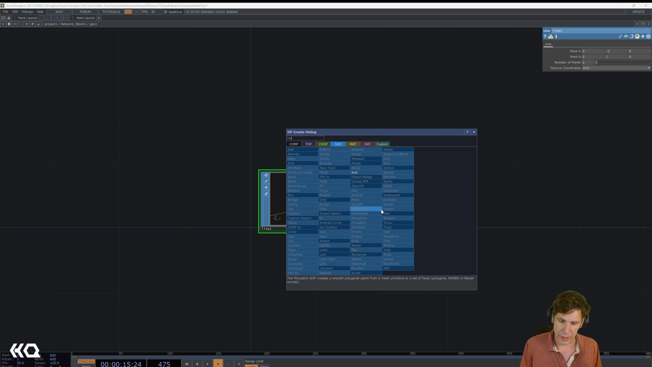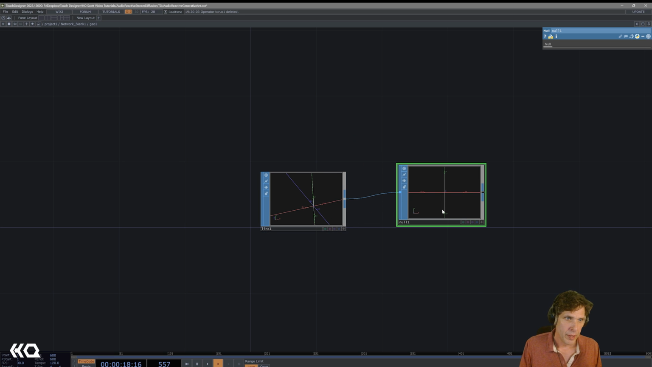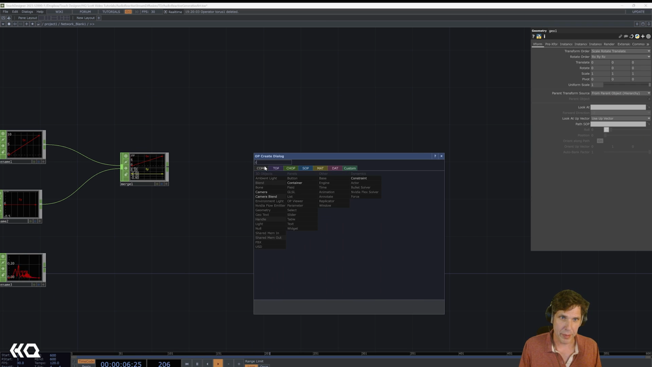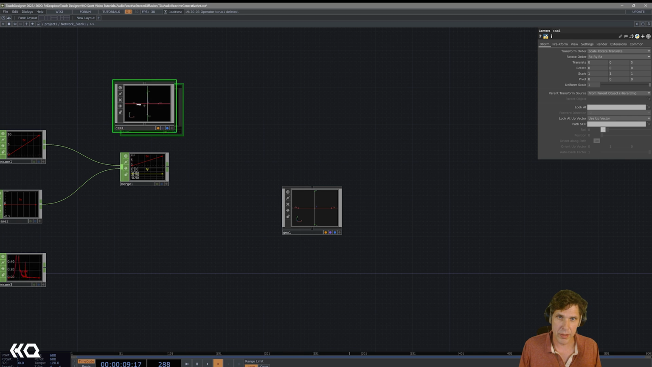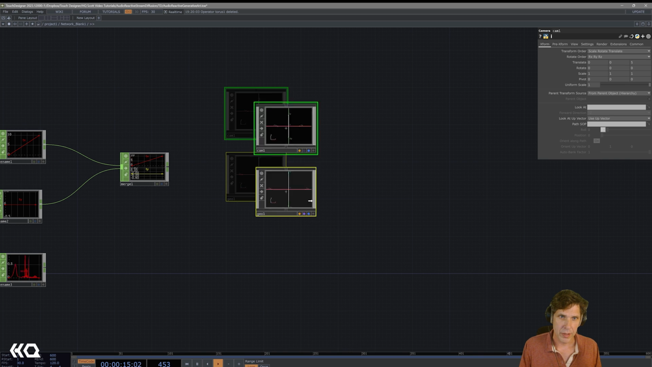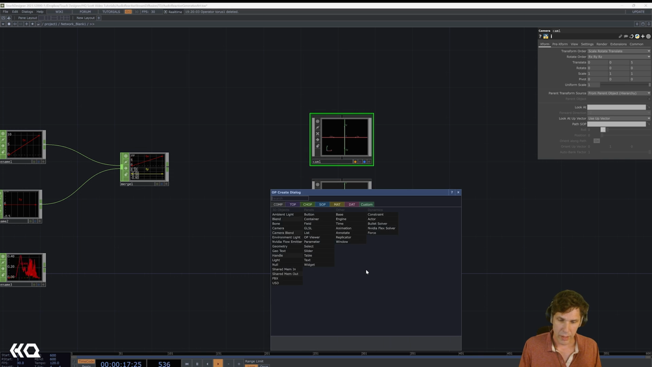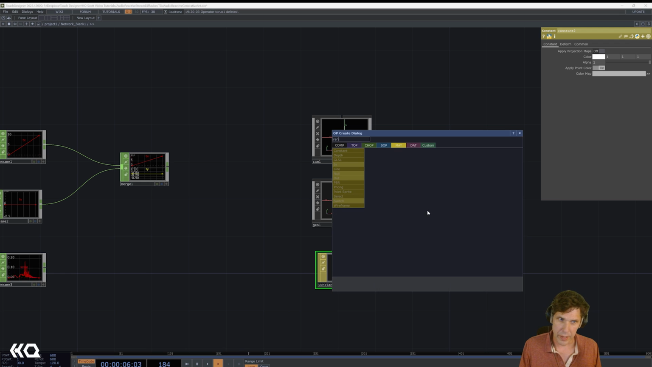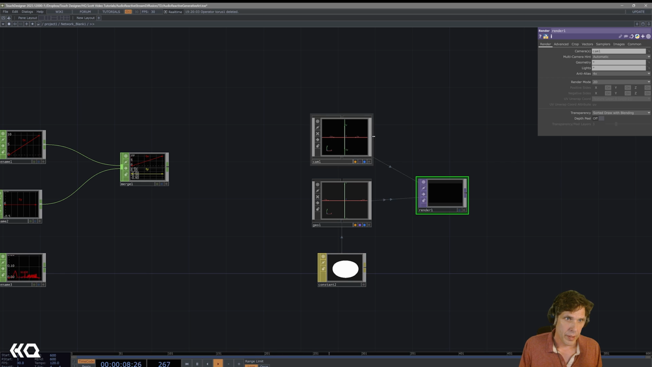Let's just drop a null in here and turn on view and render. And then I'm going to drop a camera just like we always do. Here's our geo. Let's give ourselves a little more space. A material. I'm just going to use a constant. Just drop that in the material. And a render. And not much to see here.